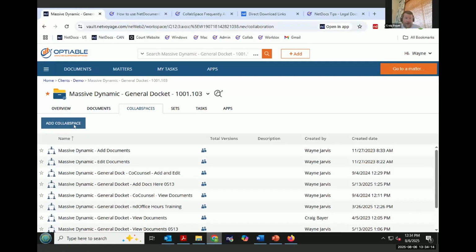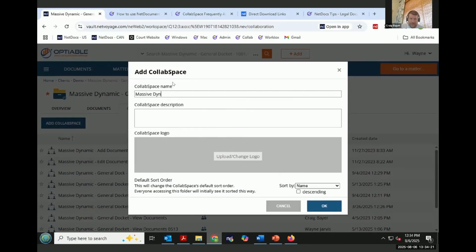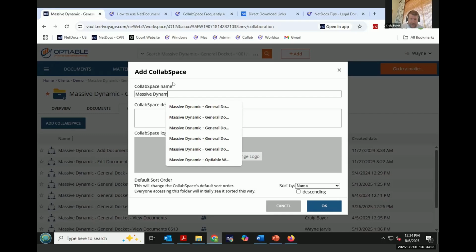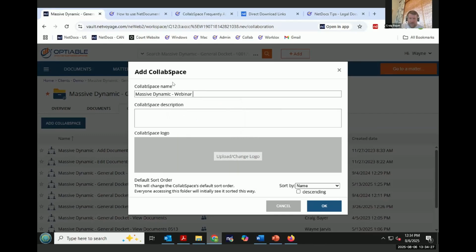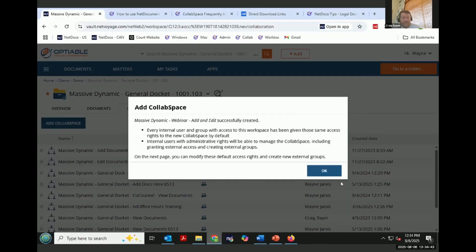All right, let's come over, add Collabspace. We'll do this: Massive Dynamic, and we'll do Webinar. And then I'm going to do add and edit. All right. So I want someone here to be able to add and edit documents. I'm going to come over and hit OK. I'm going to hit OK again, so nothing's changed so far.